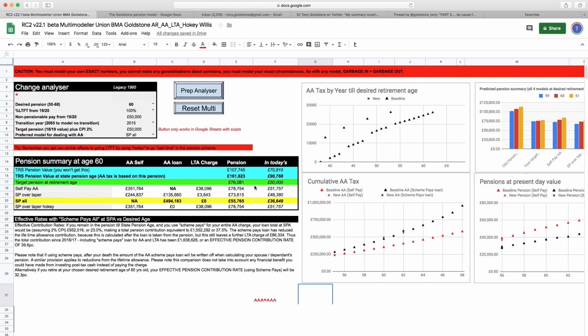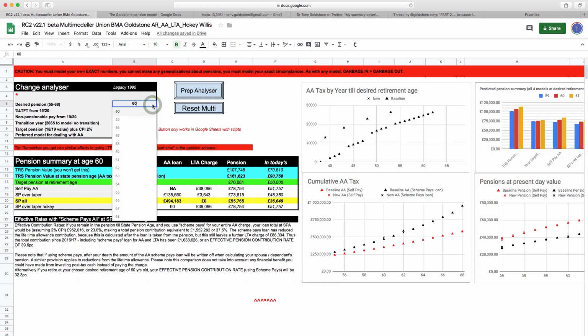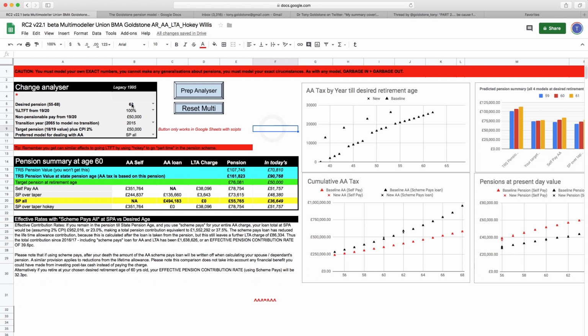So in this section, this will show your pension at whichever age you've set up here. So as I've said, this has been set at 60 by default, but you can change this in the drop down to whichever age you want to go at, from 55 to 68. And then once you update that and the figures update, you'll see a pension summary.